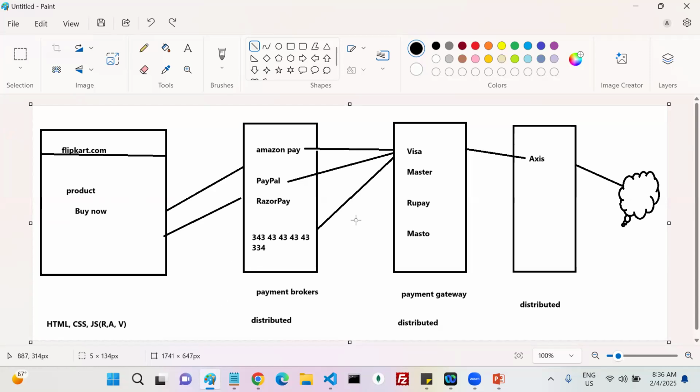Understood? Now see, in this entire flow, how many distributed applications are there? Payment broker is one distributed application. The next one, payment gateway, one distributed application. Next, Axis Bank is one distributed application. What about this Flipkart one? This is what? Browser, right?